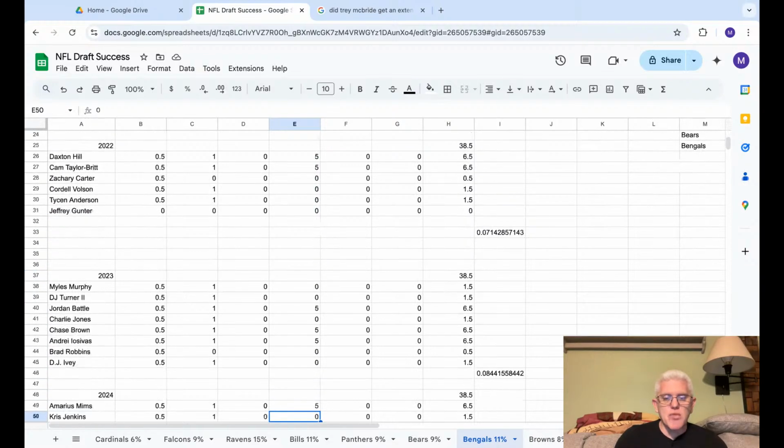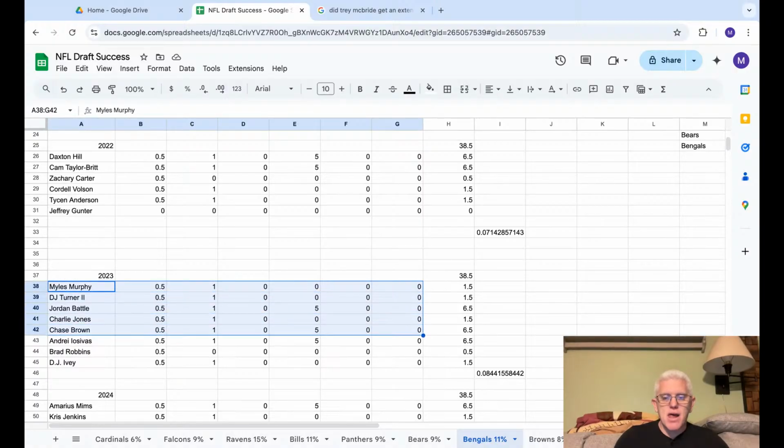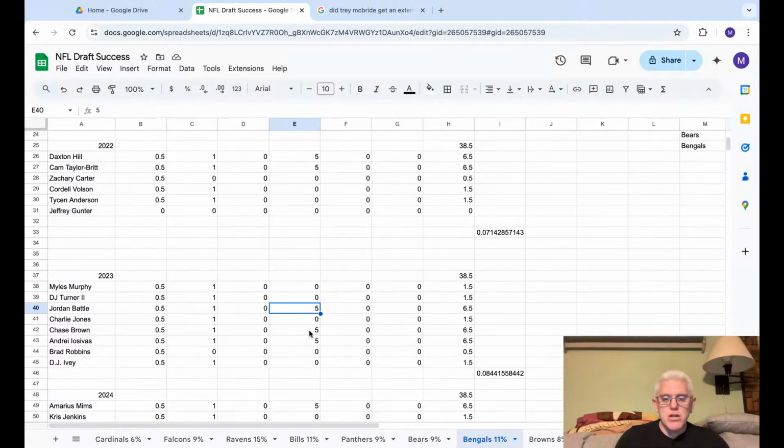Then you get 2023, which at the moment, I think this is why that defensive coordinator got fired. You drafted all this talent and you didn't let them on. Now, again, starter, right? But these guys are all offense.